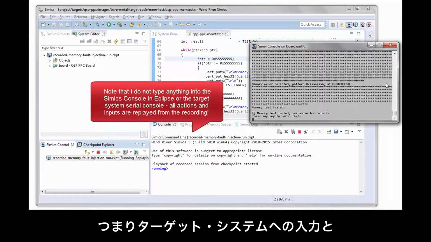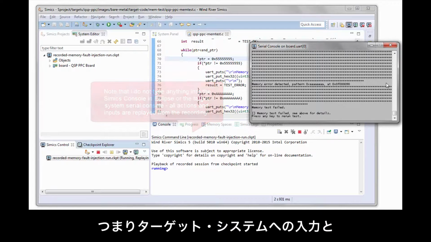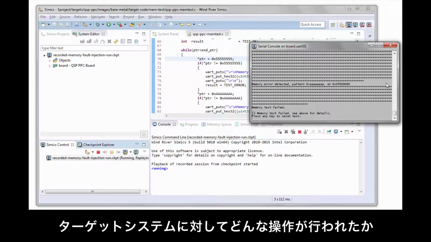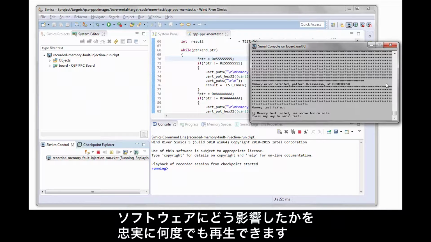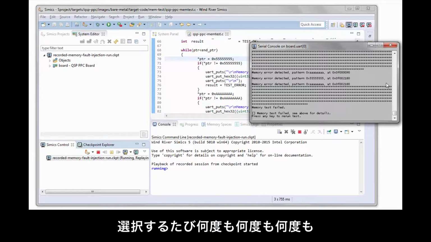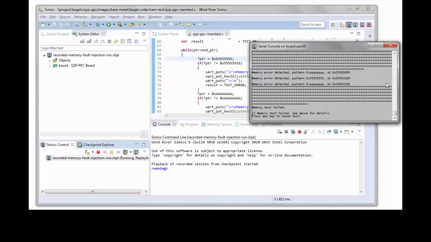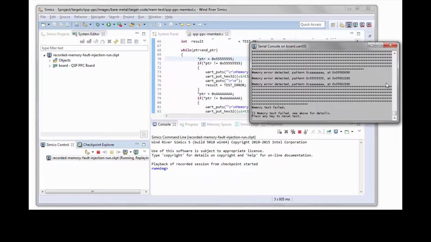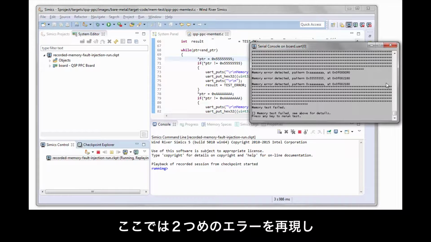And we're essentially replaying both the inputs to the target system and the actions on the Simics command line at once, so you can really see what was done to the target system and the effect it had on the software in a completely repeatable and replayable way. I mean, I can pick this up again and again and again and replay the exact same fault injection scenario. So here we saw the run with the second error.